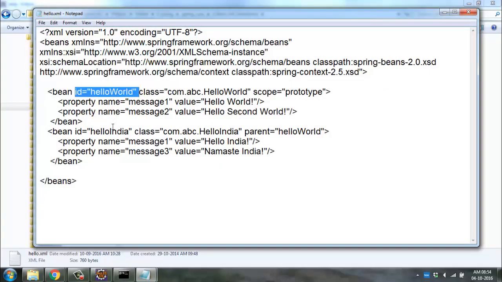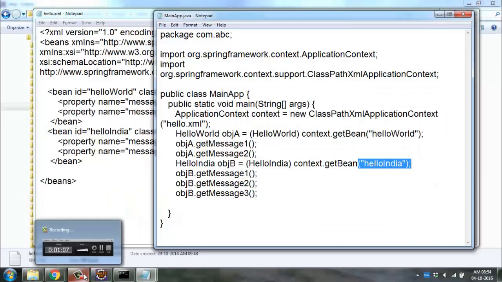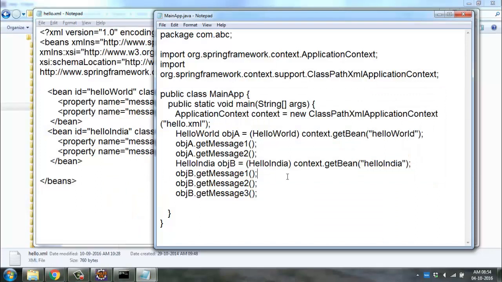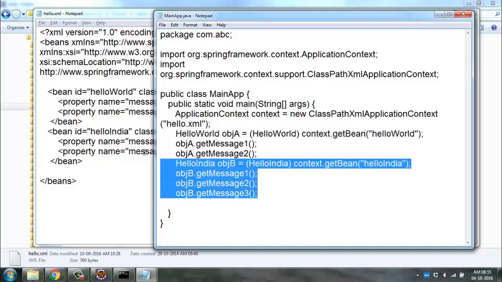There are 2 here. Hello world, hello India. Because this is a different class and this is a different class. Also prototype, right? Now when I say get bean hello world, it returns a hello world. Excellent. Get bean hello India, it returns a hello India. That's also fine. And I am saying get message 1, get message 2, get message 1 to 3.